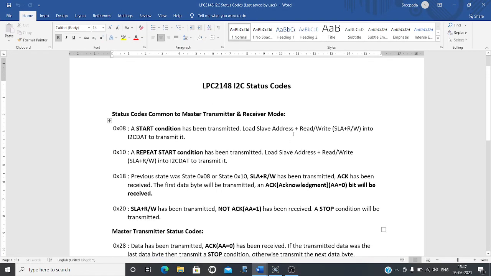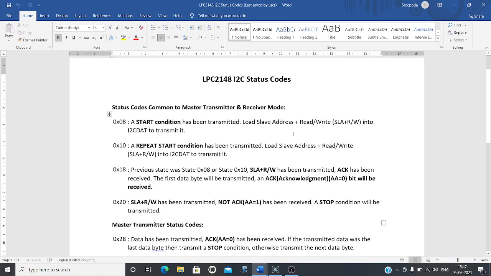So there are various status codes. I will just go through one or two of them. If you are reading the I2C status register, and if the status code is 0x08, then what is that? A start condition has been transmitted. Okay, a start condition has been transmitted. That means I2C communication is initiated.